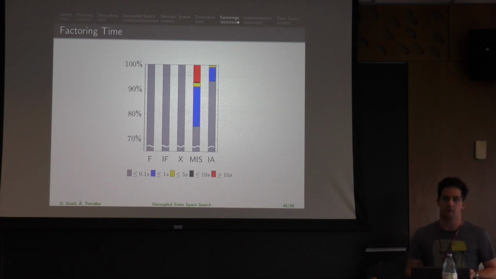Another really important thing is the factoring time. So here are some results for our different factoring strategies. As you see, the very easy ones really finish in split seconds. The runtime is always below 0.1 second. For the independent set factoring, it actually can take a while, even though we have this timeout. It can get up to 30 seconds.